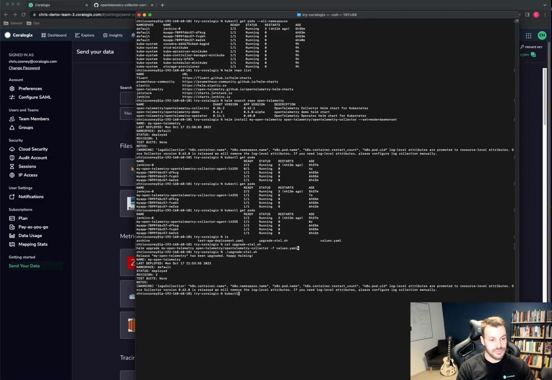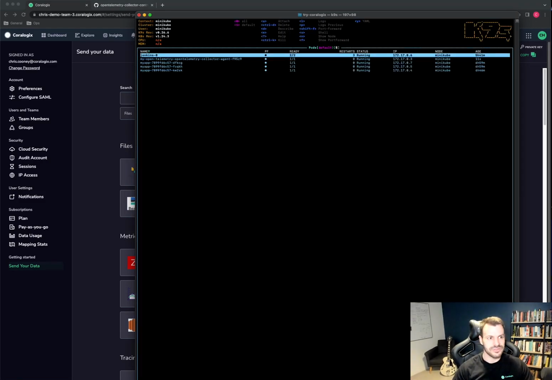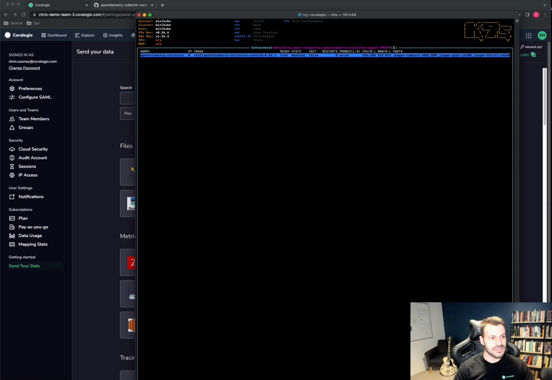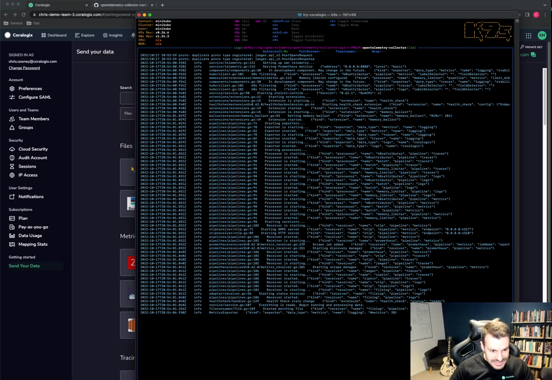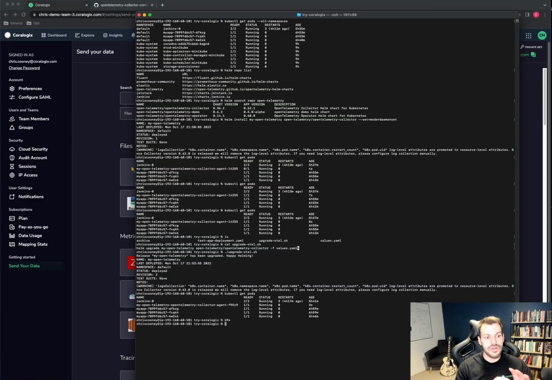I can do get pods, and we can see that already the collector agent has kicked up. Now, if I run K9s, which is my favorite Kubernetes tool, strongly recommended if you use Kubernetes a lot, I can see my collector agent here, and I can see that it is already exporting some stuff, which is nice. So if I escape out of that, that means that logs are now moving from our cluster all the way to our application.